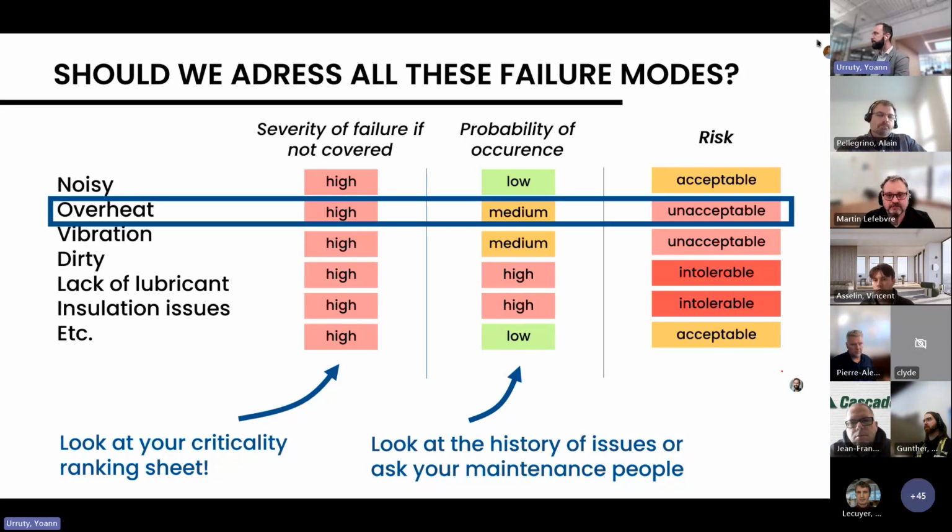And for the rest of this presentation, we're just going to take a very simple example, like the overheat, which was one of the failure modes that you guys identified, and see how we can tackle overheat in a PM optimization process.